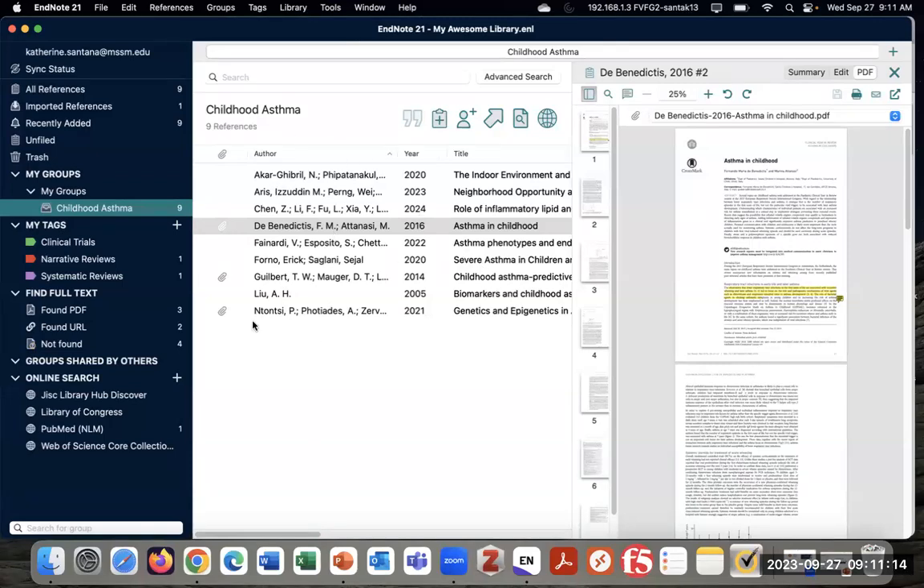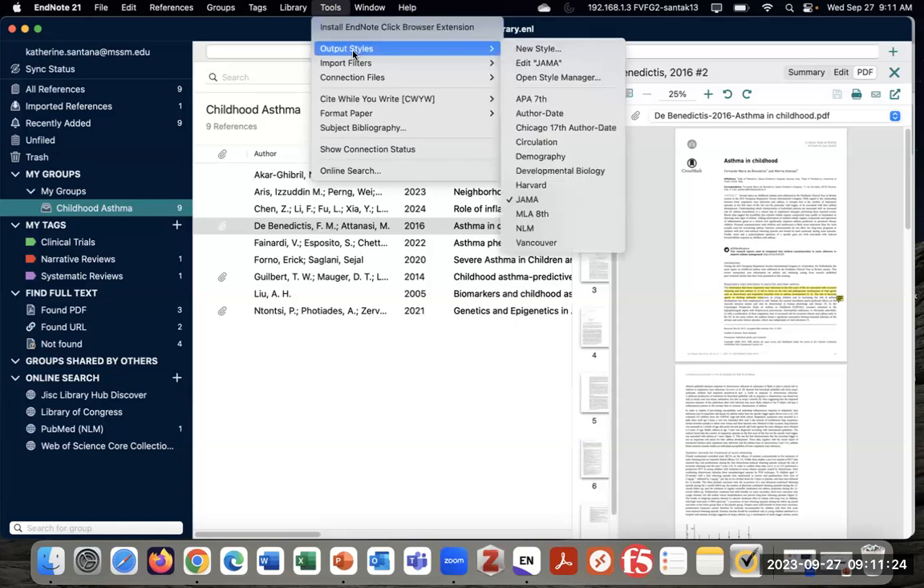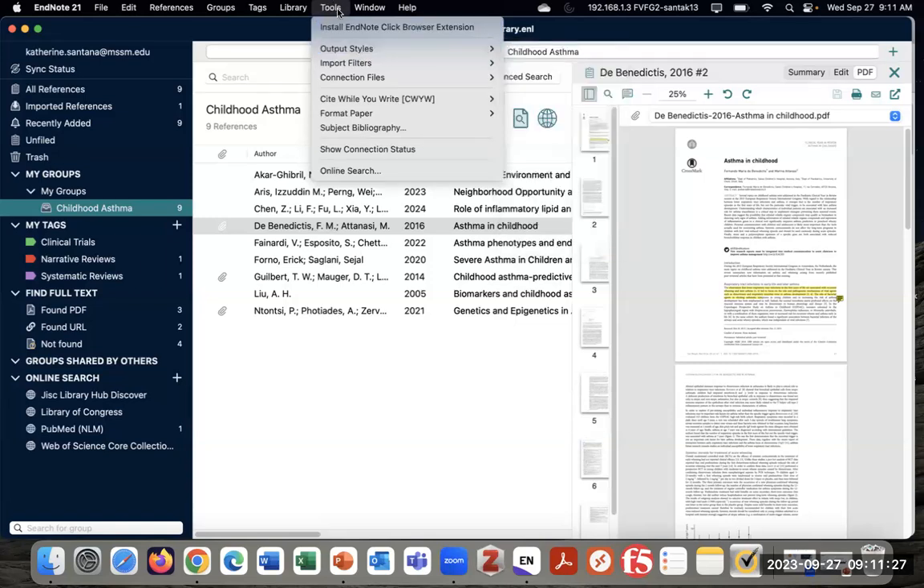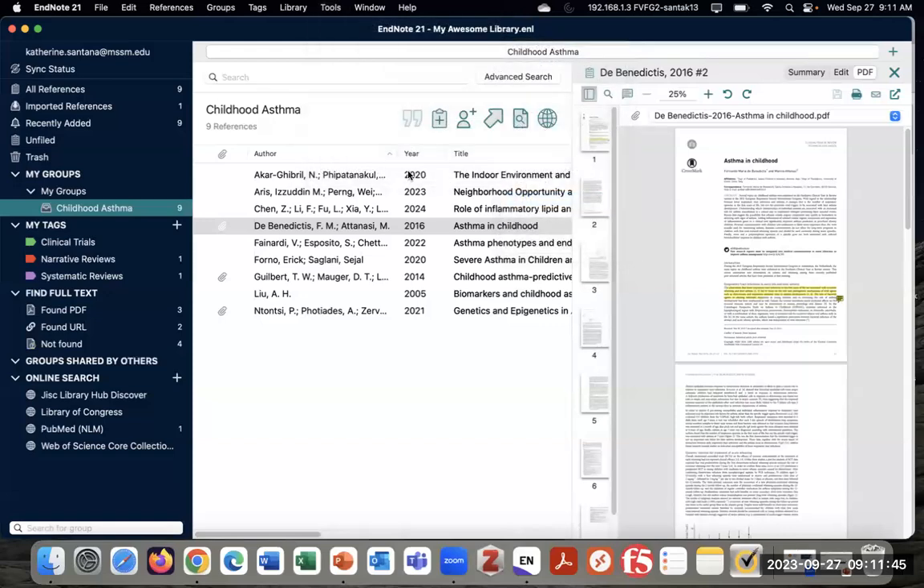So if you want to export this list of references here that I have, let's say I wanted to export this, what I want to do is first select an output style. So I would go to Output Style under the Tools tab here. And then I can select either one of the ones that I already have here, or I can also select Open Style Manager. And this will give you a list of other citation styles that you can choose from. I'm going to keep mine to JAMA. And then I'm going to be able to export this.